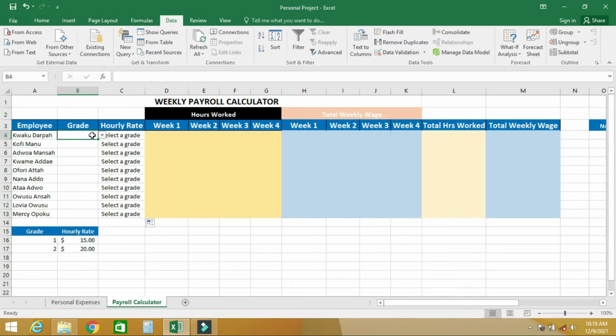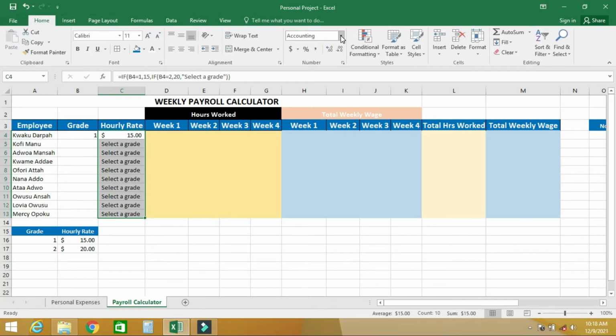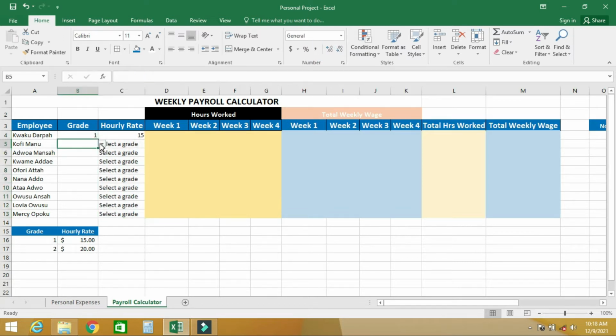So now let's try if our options and the if function are working. So let me choose 1. Voila. So 1, then it changes to 15. The rate is 15, right? The rate is in time, so we don't need a $ sign. So let me quickly change it to general, right? Let's change to 2, or choose option 2, right, 20. So our drop down and the nested if statement is working perfectly, right.